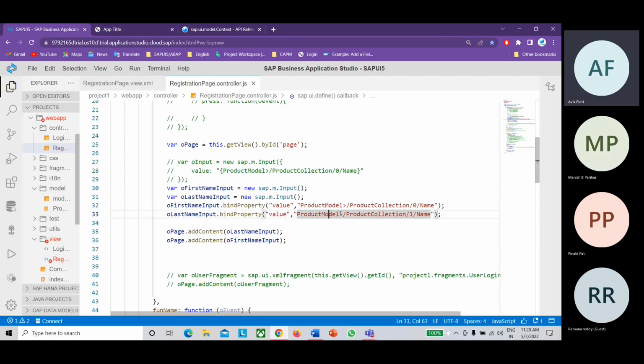So guys, this is how you can initialize a property of a control with the property of binding. That concept is nothing but property binding. Okay, so let's move to the next topic, aggregation binding.